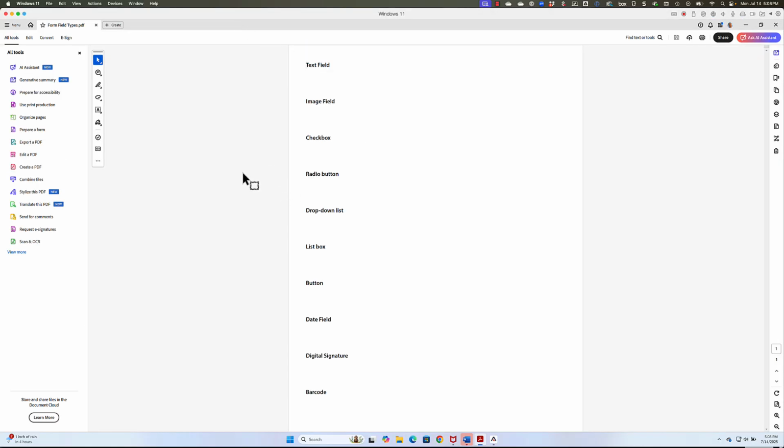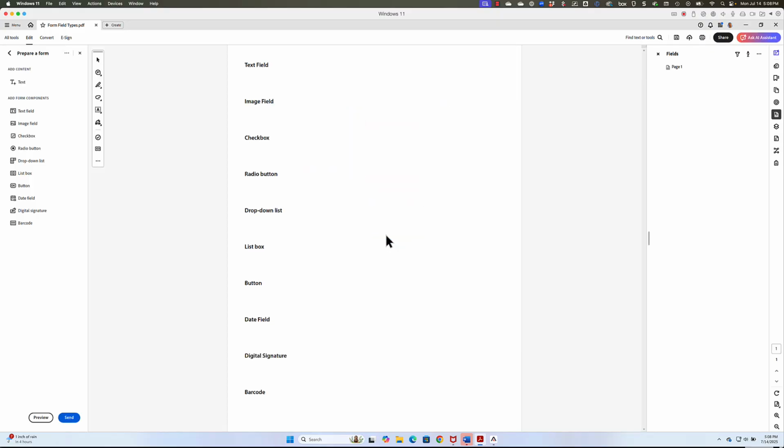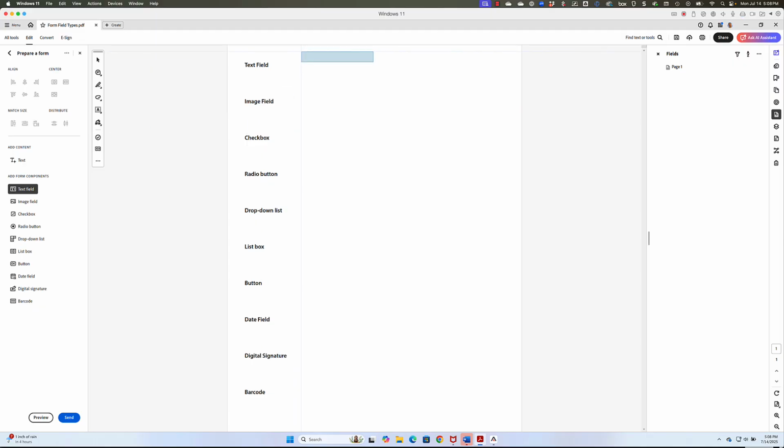Now, here I have a sample document open that I'm going to use for this particular example. And I'm going to come over here to my tools and I'm going to choose prepare a form. And then I'm going to go ahead and create my form. Now over here on the left, you're going to see all the different form field types that we can create. And I'm going to start here with the text field. So with the text field chosen, I'm going to come up here and I'm going to go ahead and click to add that type of form field to my document.